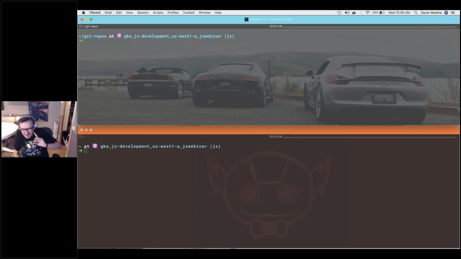No. You wanted to show everyone your car. Oh yeah, well that's also true because I customized my terminal. So thank you for highlighting that. There's the Jenkins X plate right there actually.